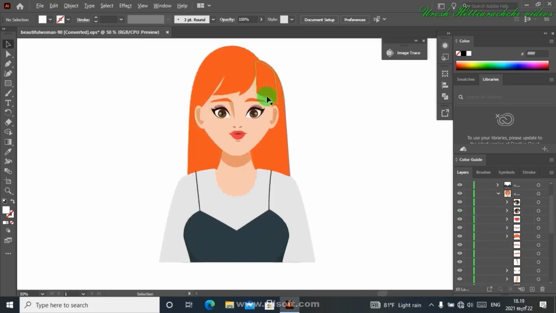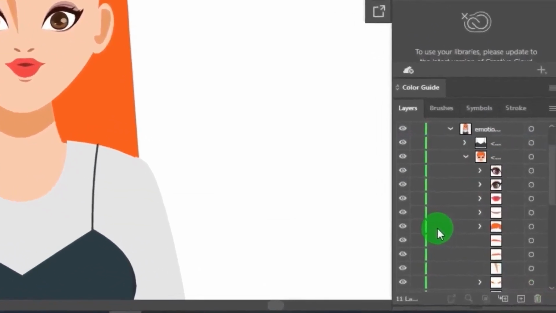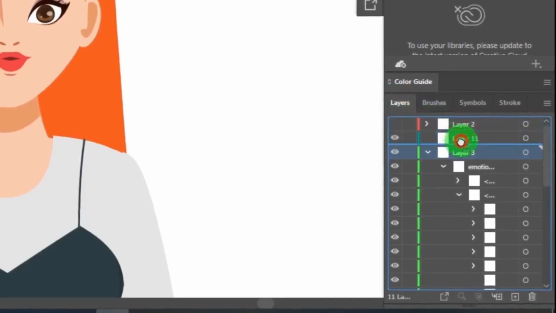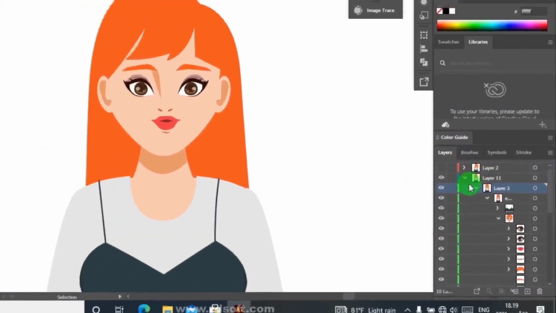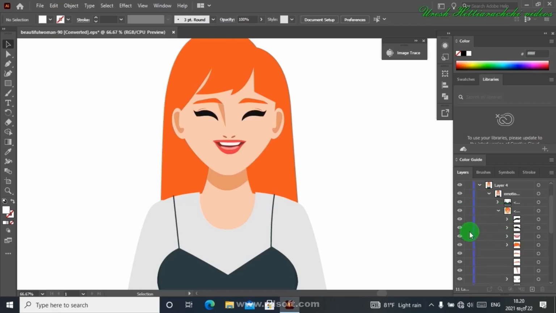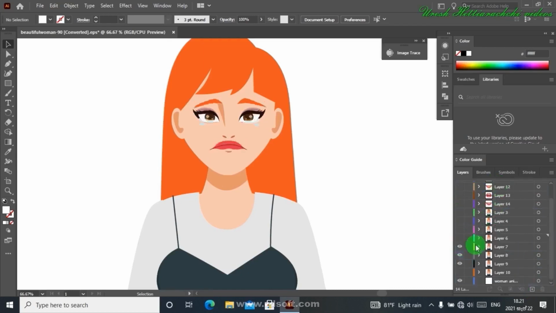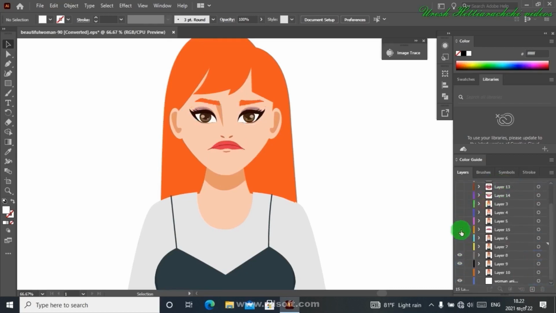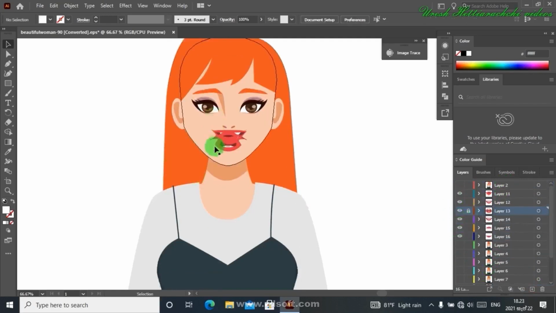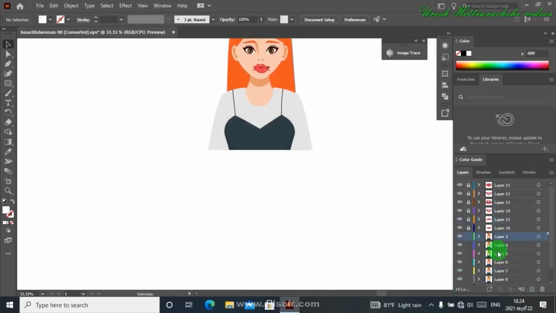I want her mouths separated, so we can animate them easily. I will create a new layer and have placed the mouth there. I will do that to other faces as well. It's finished. Now we have to go for eyes.